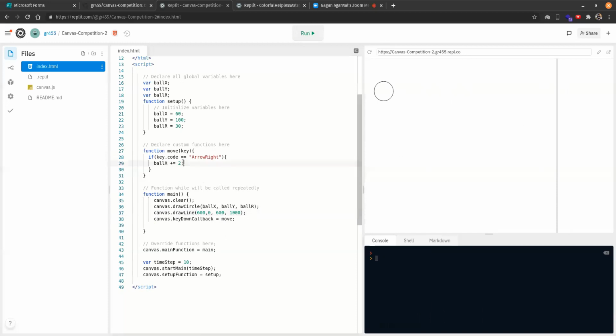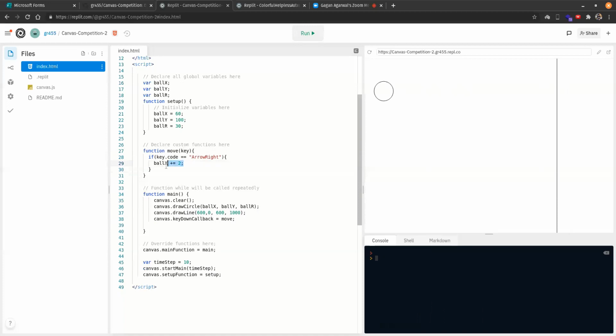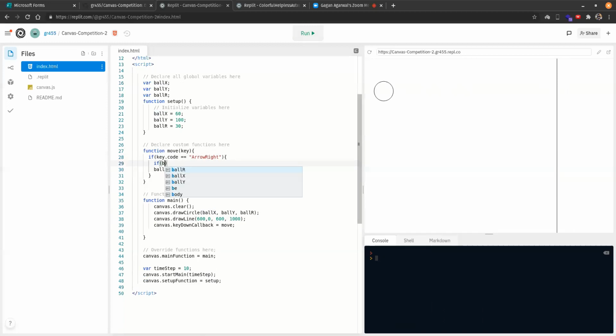So what we just do here is ball x plus equals 2, but we don't want to do this if the ball x plus radius is already equal to this wall's x coordinate. So we just say if ball x plus ball r, which is x plus radius, if that is greater than or equal to the wall's x coordinate, which is 600, then just do nothing. You just return. So once you return from here, this won't be executed because the return will just finish this function.